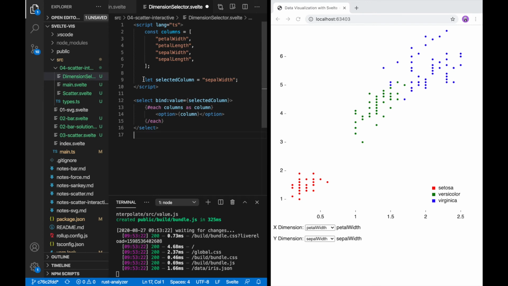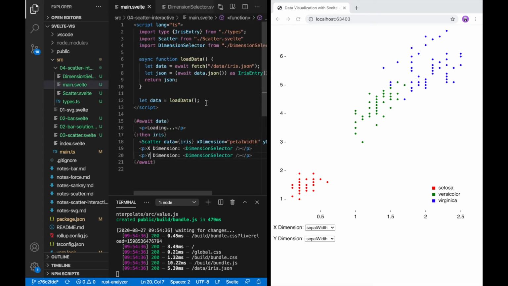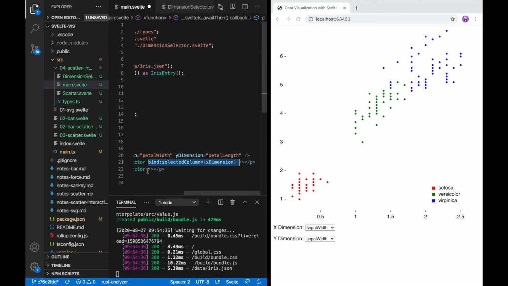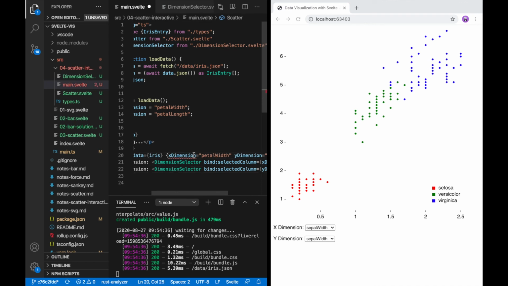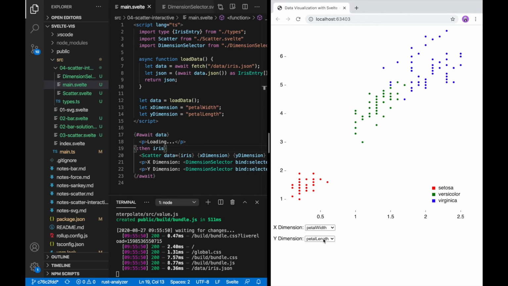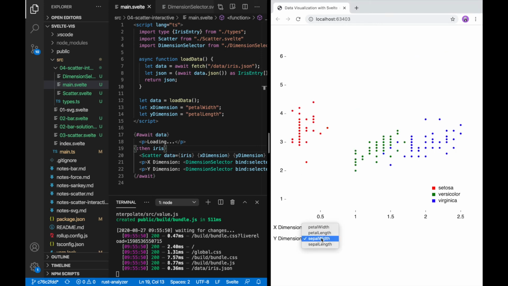I'm going to make selected column an externally accessible attribute. Then we can bind to this in turn from the main component. To do this, I simply write export let again. Attributes which are exported are automatically bindable. In the main component, I'm going to add variables for the x and y dimension. Here, I'm giving them some default values. Now, in the dimension selector, I can bind to these attributes. Then I can also pass these into x dimension and y dimension. Now, when I change these dimensions, the plot updates.